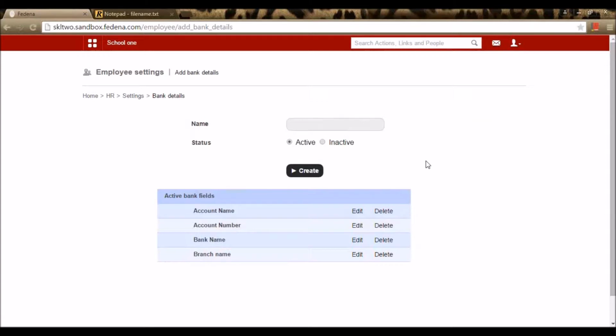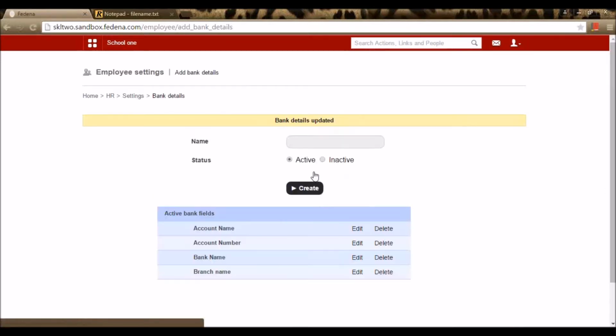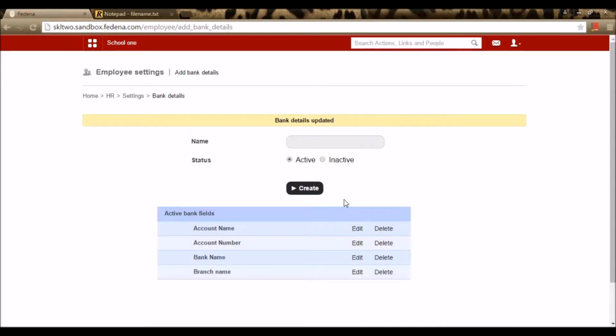So right here, I can ask my employees to enter their bank details. This particular field will be available in the admission form of the employee in Fedena. Since the institution wants the employees to enter their bank details, I'm creating a field like this where I've given a field name to be account name and updated it, account number and I've updated it. Similarly, I've given the field name to be bank name, branch name.